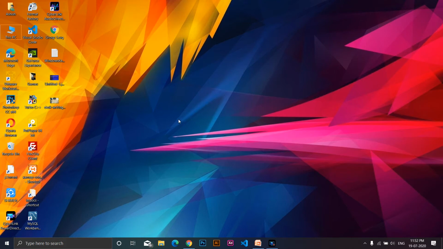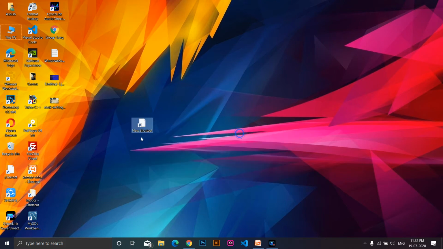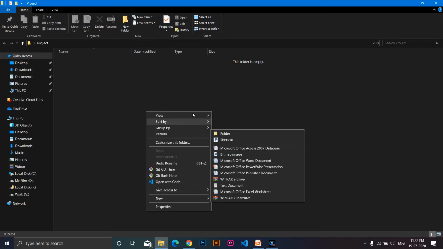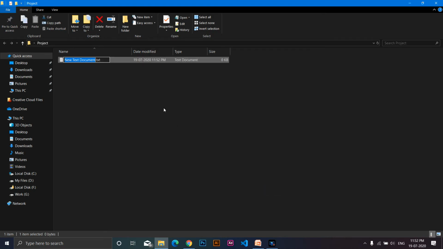Okay, now we will create a folder on the desktop, not a shortcut, a folder. Name it as project. You can call it whatever you want. Open the folder, right click on the empty space, and create a text document.